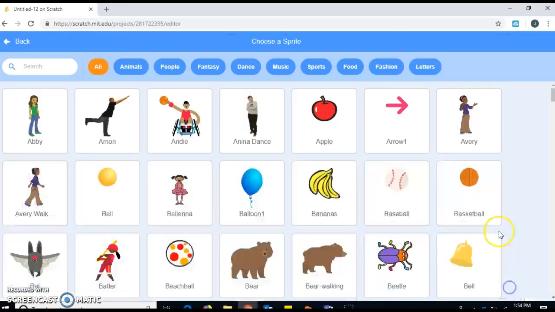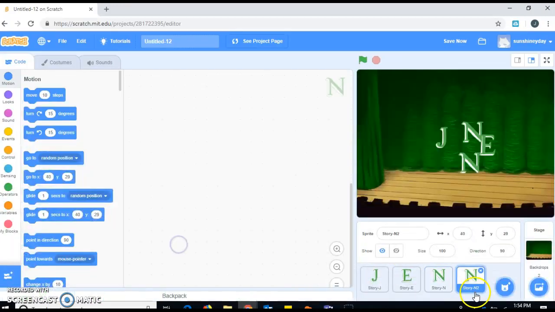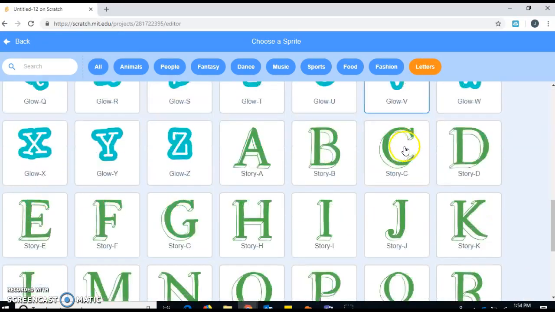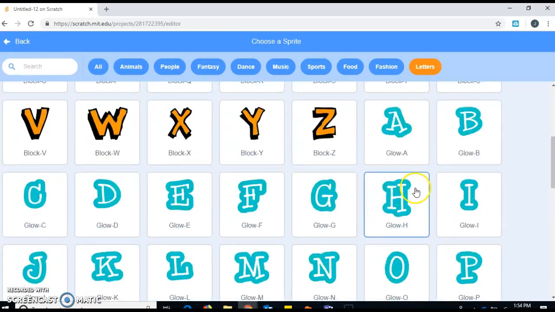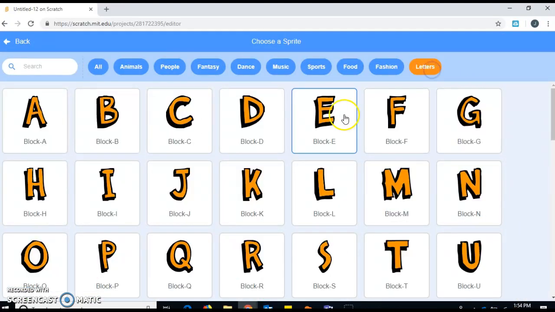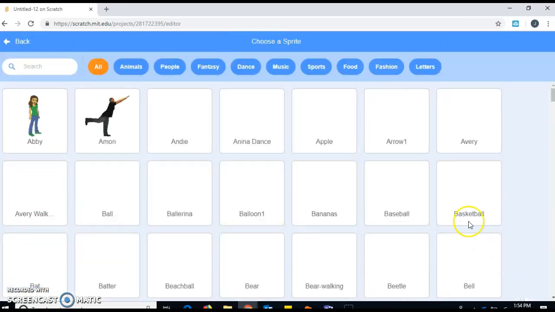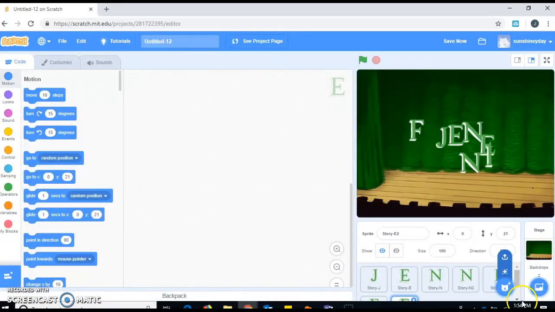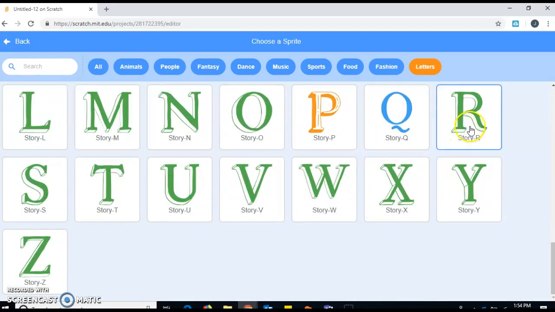And I'm just going to go in and spell out my whole name. Notice the letters are kind of just being placed randomly all over the place. Don't worry about that at this point. We're going to position them all once we get our name completely spelled. So I need the F, and I need an E. Oop! I'm going to delete that one. I chose the wrong one. I need the E. And lastly, I need the letter R to spell Jennifer.